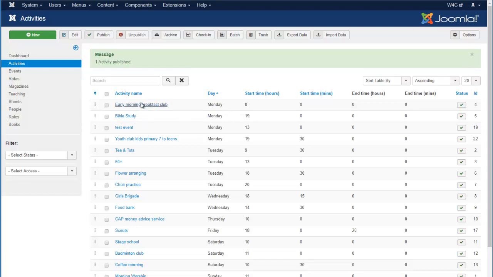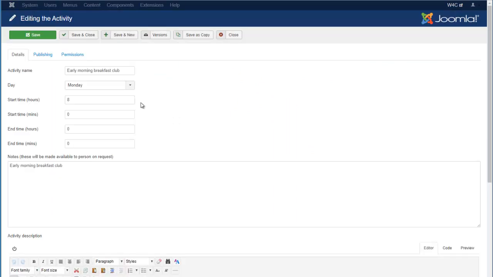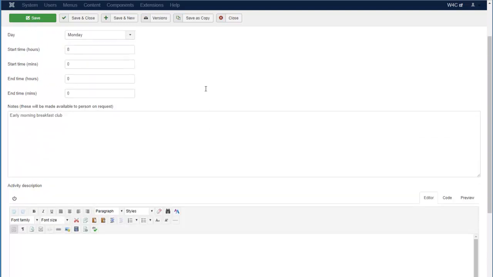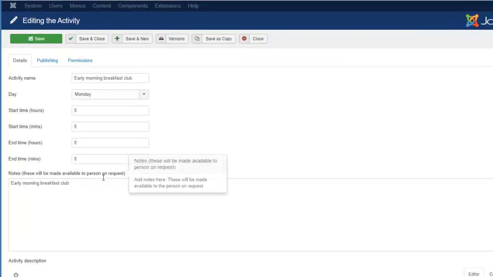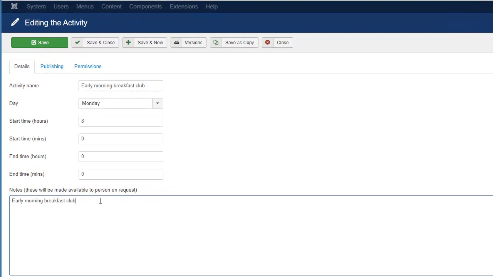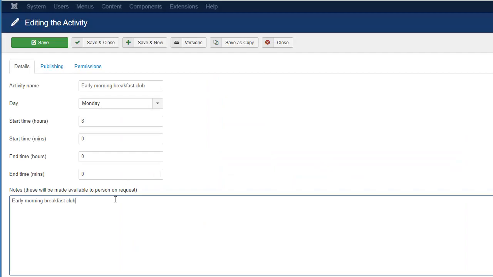You can look through each of these in turn. You could click into the detail. So from the list view you go into this detail view and you can see all the different things that you might be able to put in: the start time, the end time, and notes about the event. Actually what we're doing is we're displaying these notes. So early morning breakfast club, if we flip back, we're actually showing that text on the listing that the visitor would see.